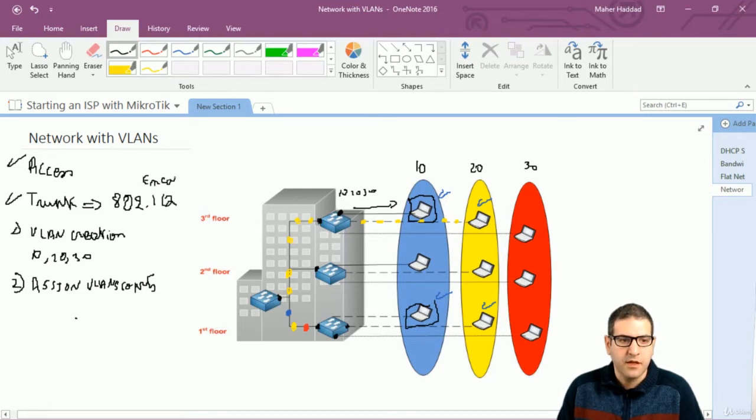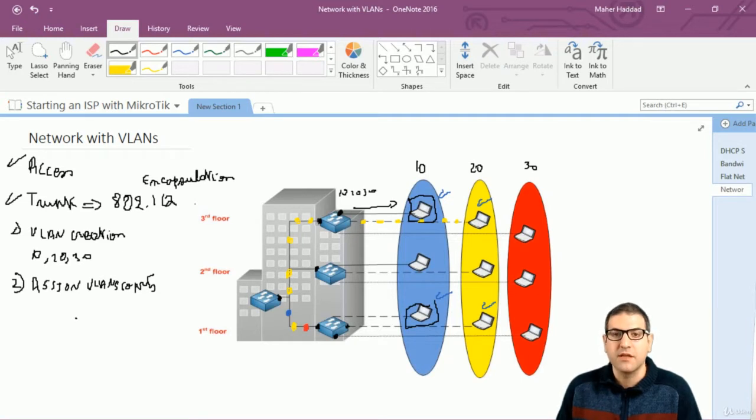Okay, the encapsulation that's used for the trunk is 802.1q. Normally it's called .1q most of the time. And Cisco used to have a protocol called ISL. That's also for trunk, but it's not used anymore. It's discontinued. Even Cisco took it out from their operating system. Okay, so the standard for trunk that you can see in every switch is 802.1q.